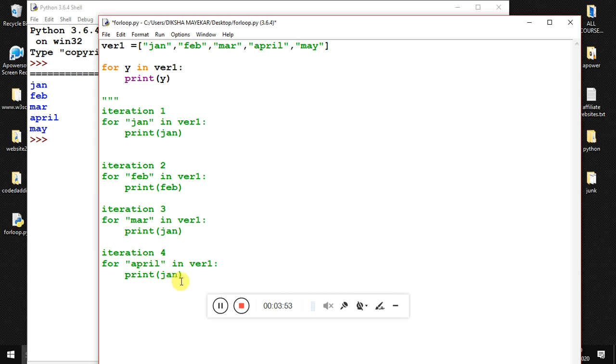And for iteration 5 I am having May. Over here you can see that we are getting this output: January, February, I forgot to change this, March, April, and now I am getting this value as May. Whatever is present over here, it will come over here and get printed. So this is how we are getting this output because of iteration.